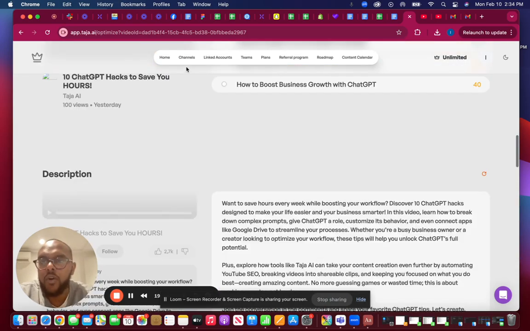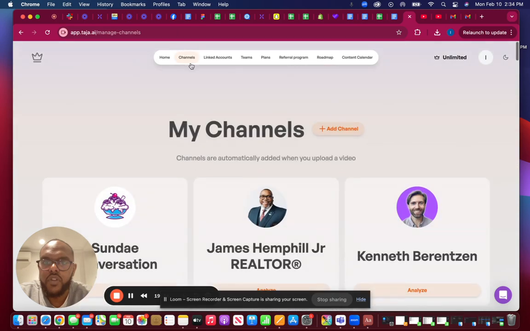Now, how to enable auto kickoff: what you're going to want to do is go to the channel section. You'll be here in your dashboard, wherever the case may be, but you just go to channels.